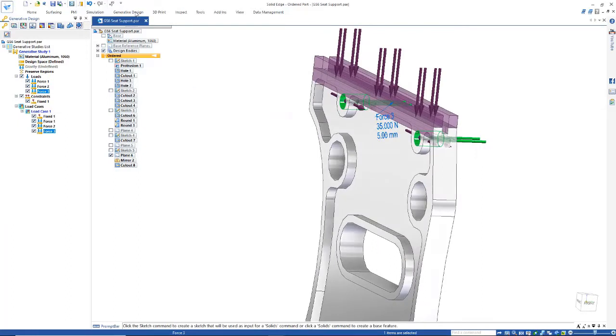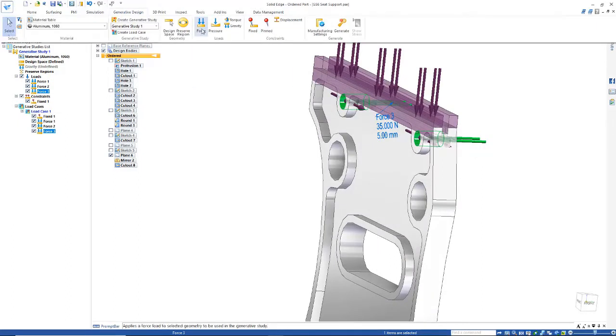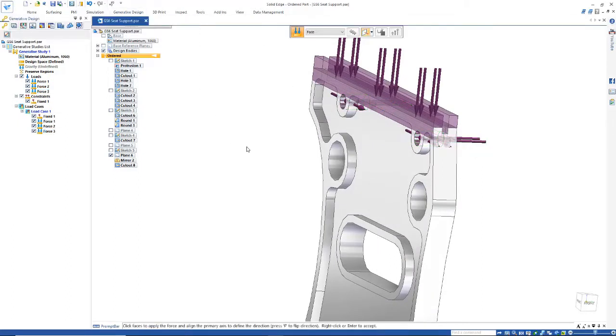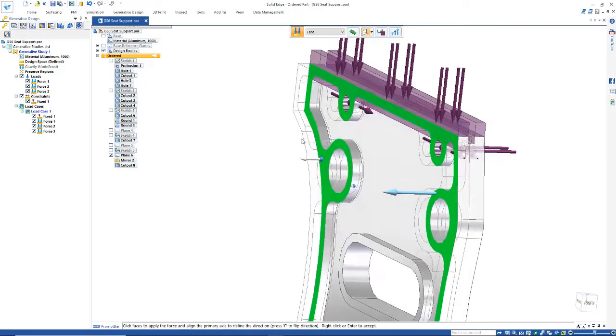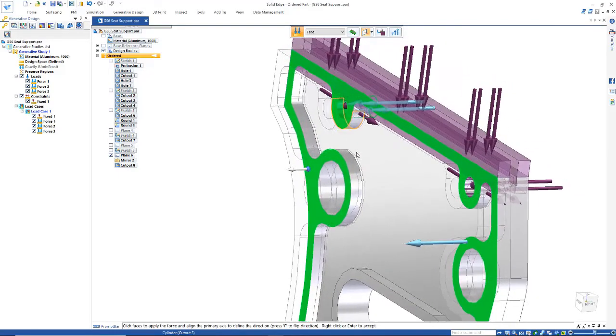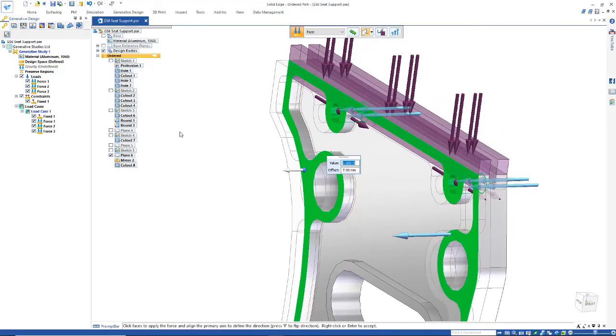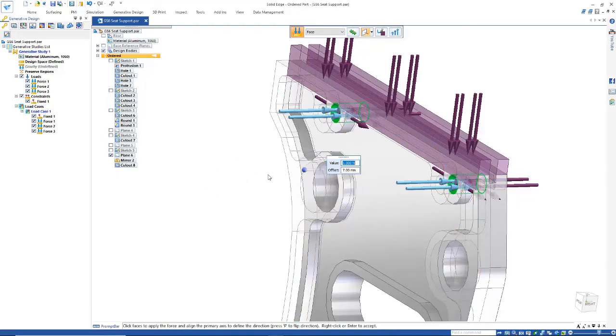Now, as I mentioned, the seats will be shaking from side to side, so we need to apply the same load to the other side of the seat support. Generative Design Pro allows these forces that would normally cancel each other out to be calculated separately. Deselect the planar face, apply a value of 35 Newton meters over a 5 millimeter offset.